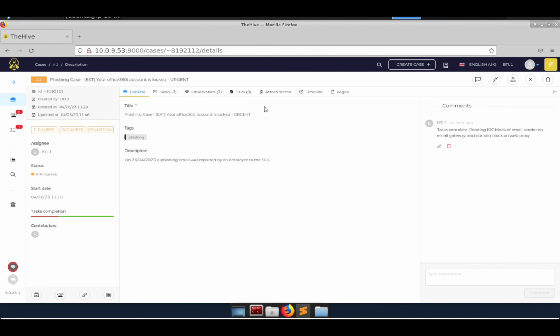We can see that we've got these three columns here. Starting in the first column we have some case properties, so things such as the case ID, who it was created by, when it was created and when it was last updated. We have some tags here such as TLP, PAP and severity. Now these are all configured during the case creation. We have the assignee, we have the status which is currently in progress because we're still investigating this alert. We have the start date, task completion helps us see how many tasks are completed and how many are pending, and contributors. So this is going to be any user that is assigned to this investigation.